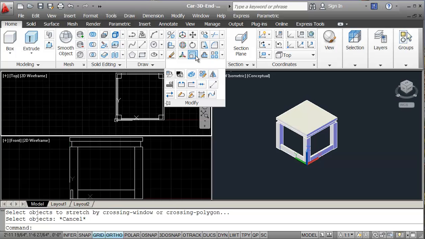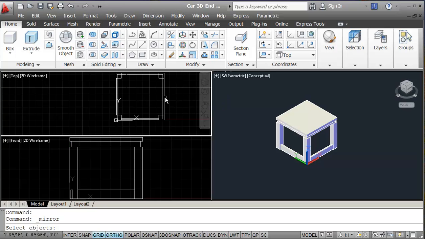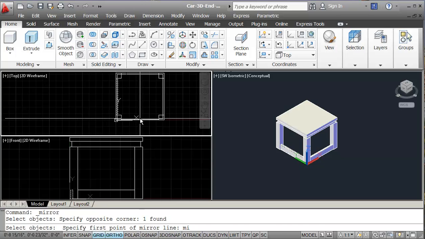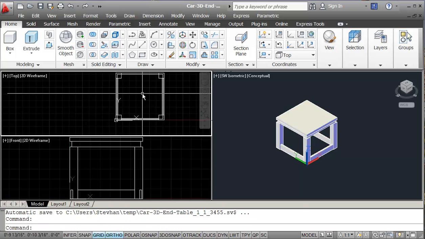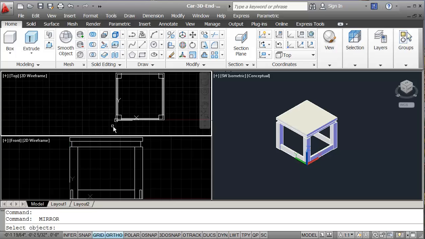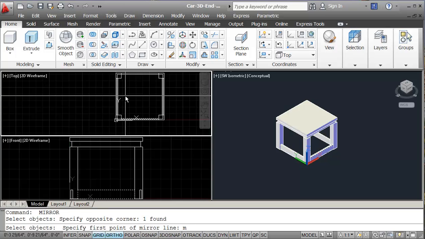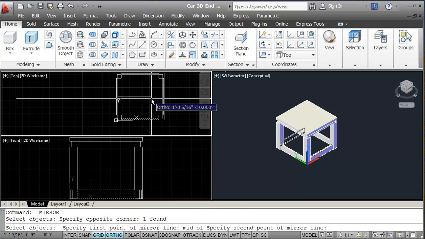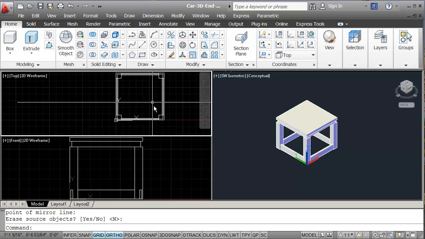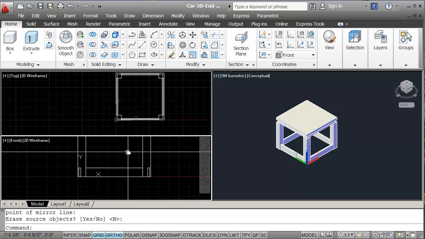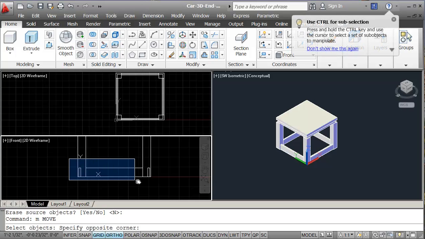We want to do the mirror command. Oh, and so there's my mirror command. Select that from the midpoint here. So there's the one on that side, and then now I need to mirror this one from this midpoint. And now in this view, I need to move all of these.